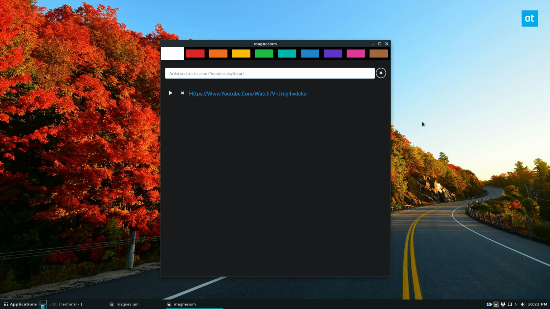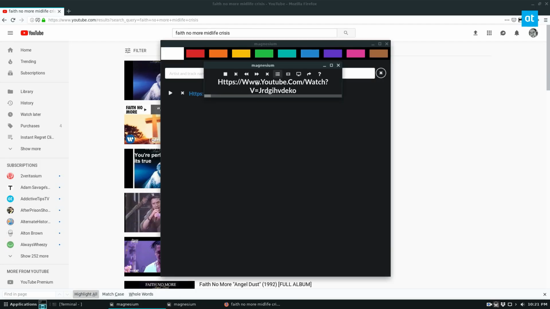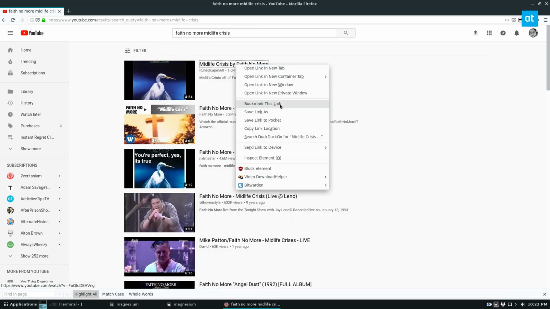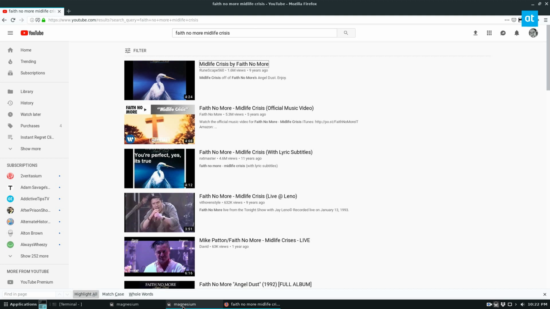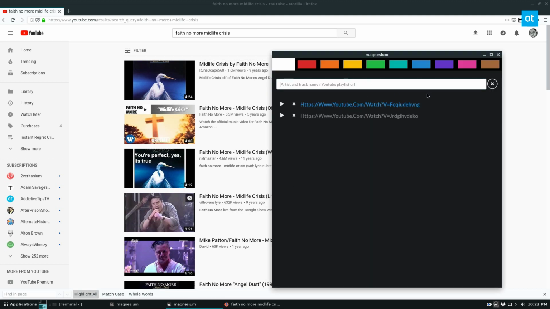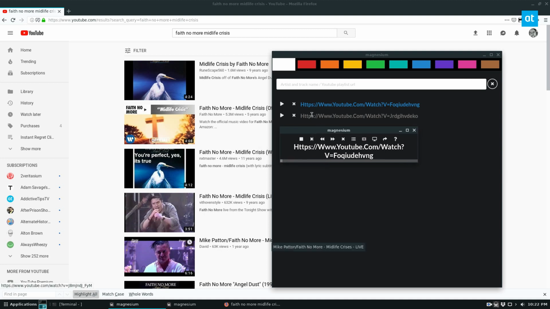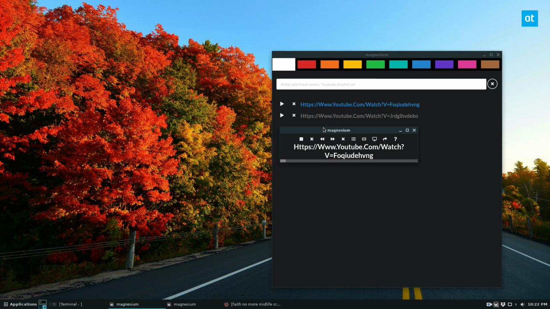So the song that I just added starts playing instantly, but I can also add as many songs as I want, and you can also do this with playlists as well. But you just add it and it'll add it to the song here, and it'll skip to the song that you want to listen to. It works with most YouTube videos. It might not work with everything, but that's how that all works.